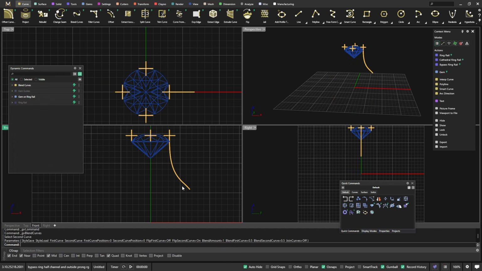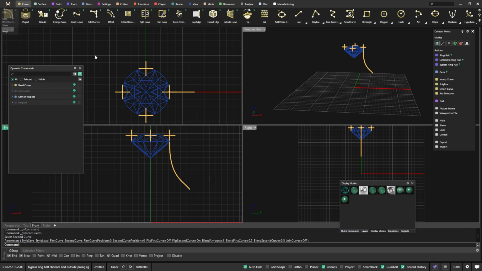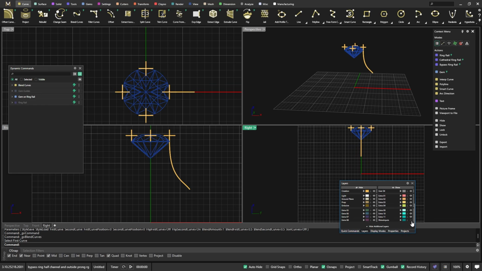And of course my command ring rail disappeared, but we know in Matrix 10 that it dumps everything. First of all, where's my layers? I do not have my layers here. So I'm going to go up to view and view layers, just turn on layers. So my layers are in here now. Now I can click on layer, scroll down here, this is it.